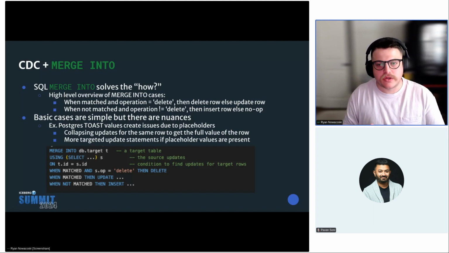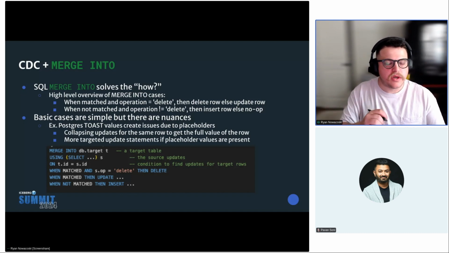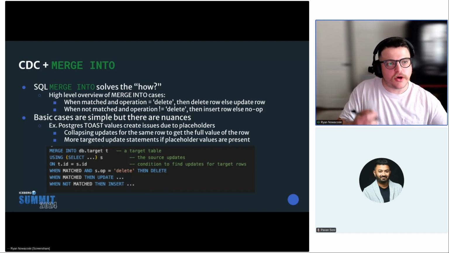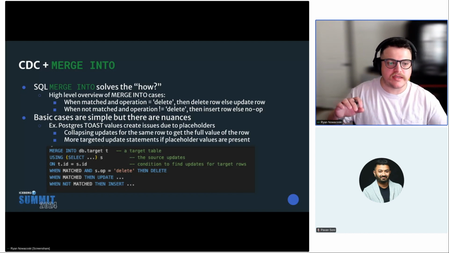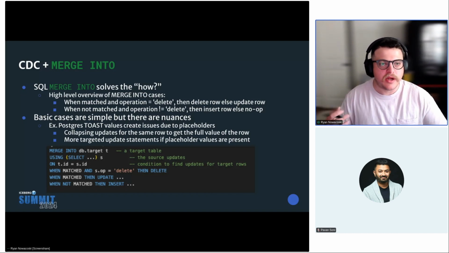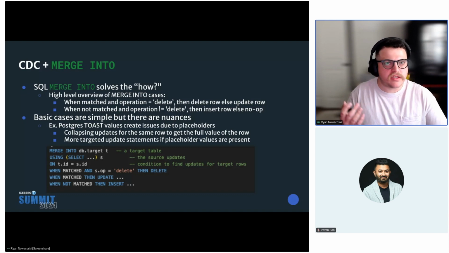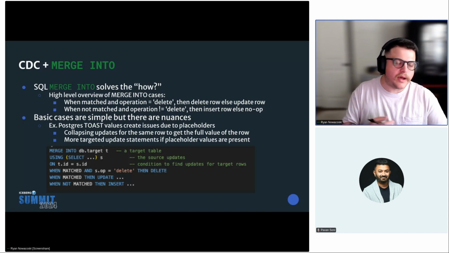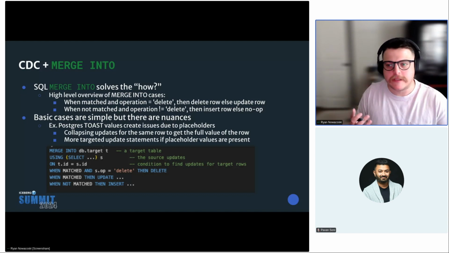Particularly, Postgres has this concept of toast values. Toast values are very large string and binary values that under the hood, Postgres doesn't store with the rest of the data. Postgres actually will store this as a separate internal table that has these toast values. And these toast values can be very, very large. They can be hundreds of kilobytes or even megabytes.